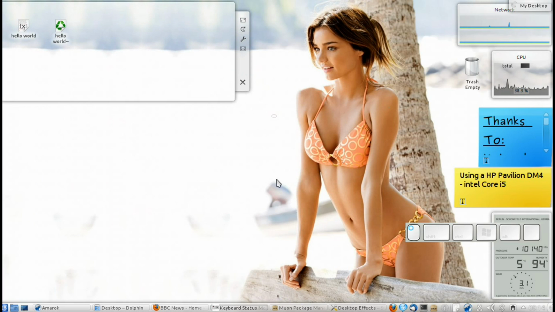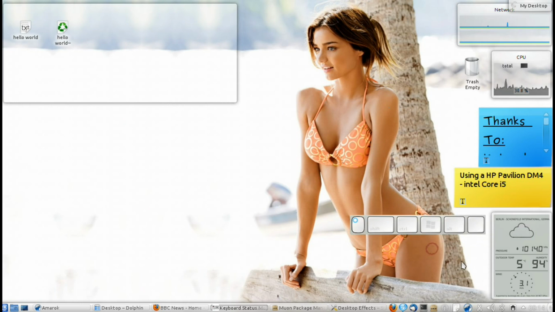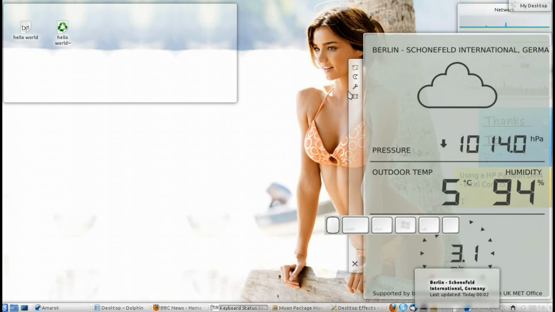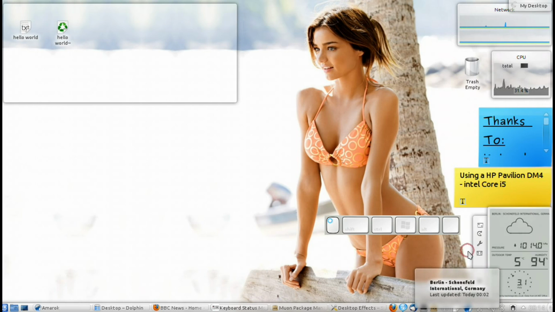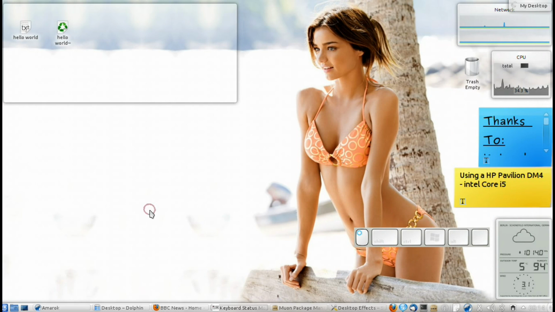Okay, so I have a desktop folder view here, network monitor, CPU, trash, two notepads, and that's just my keyboard monitor, and then my weather status thing here. So if I just magnify this up, you can see what's happening. You can do a few more bits of customization here.